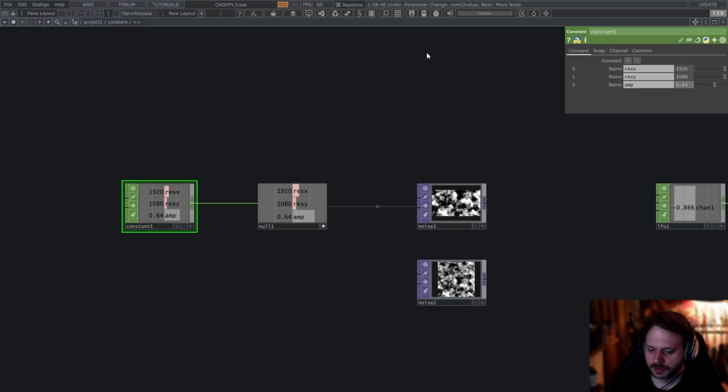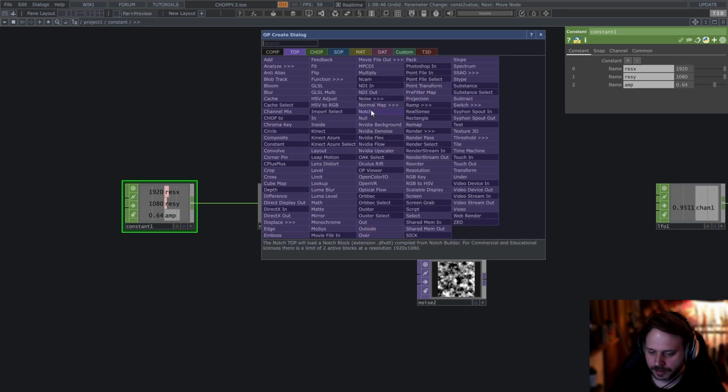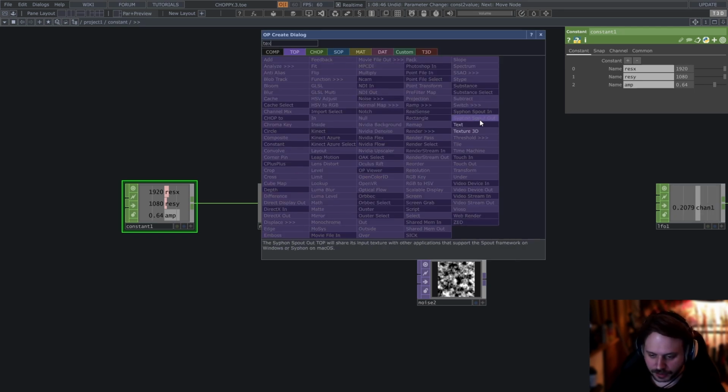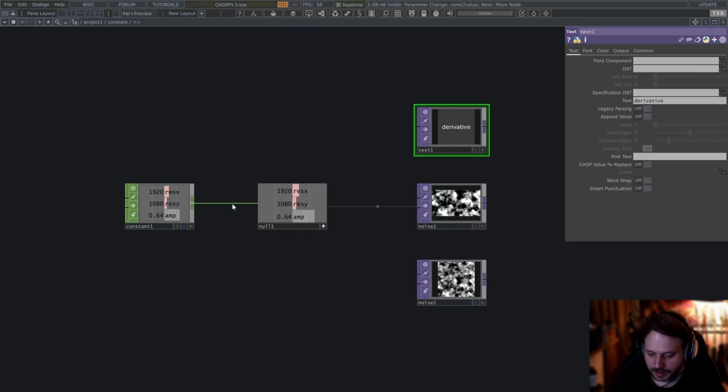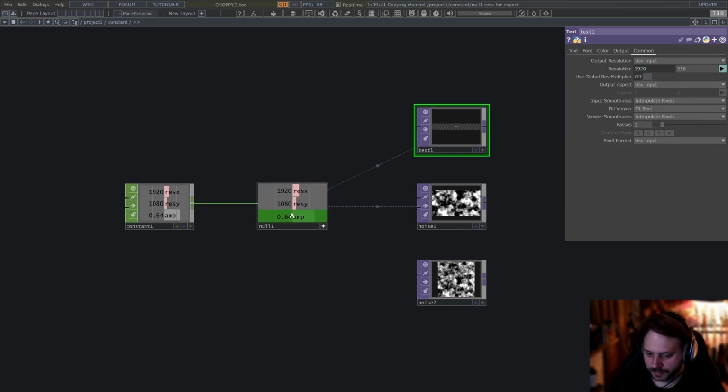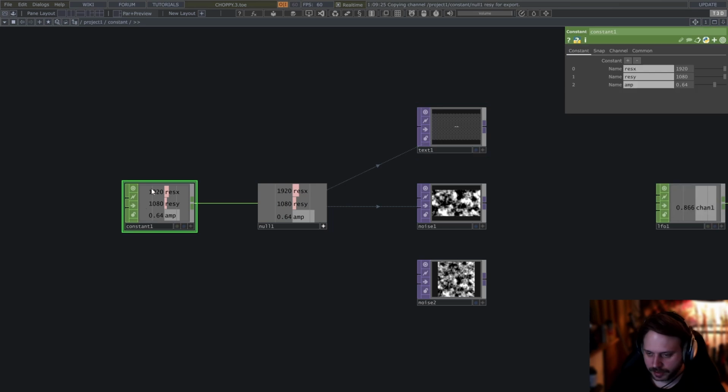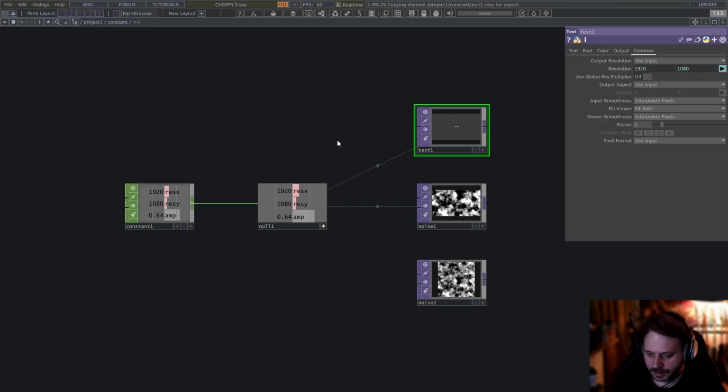First, let's talk about the problem at hand. Let's say you make a beautiful patch, a very complex patch, or a simple patch, doesn't matter. And you want to put some things as parameters. So for example, if you had multiple textures, then you would want to change the resolution together, and you would maybe then create a constant chop and start adding parameters onto there.